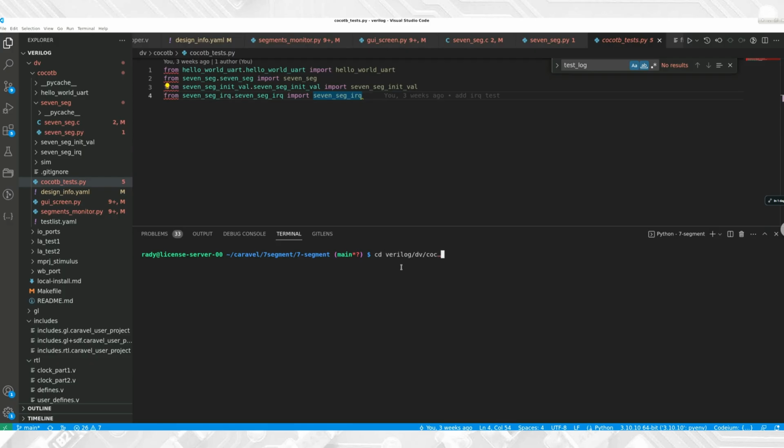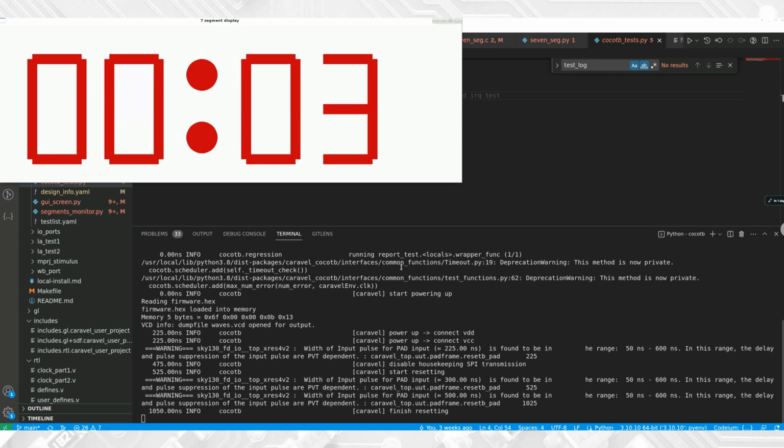It's time to run it and see the results. Navigate to the cocotb directory and run the following command: caravel_cocotb -t 7_seg -macros use_part_1. The -t flag specifies the test name or names, and the -macros flag allows you to pass any necessary macros to the Verilog design. In this case, we're using part 1 of the RTL, so we pass the macro use_part_1. Then the test will start, and the GUI will show the current time detected by the monitor.